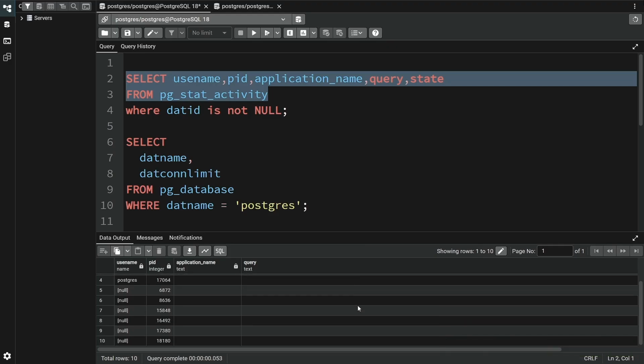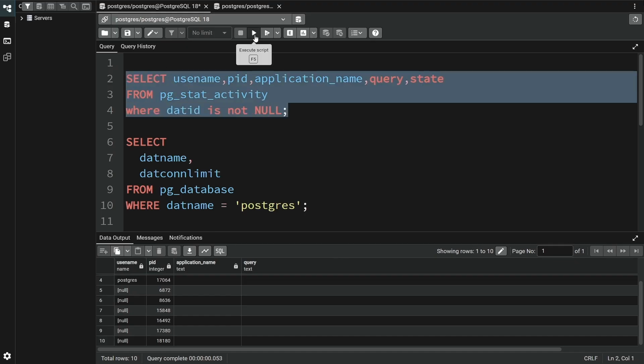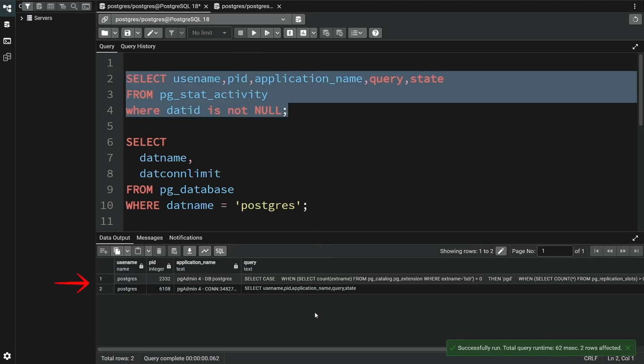You'll notice something important here. Some rows have no username. Those are PostgreSQL's internal system processes, so we can safely ignore them. When we filter those out, we see two active connections, and these connections belong to superusers. That detail matters because PostgreSQL superusers are not affected by connection limits. So even if we set a limit, they can still connect.